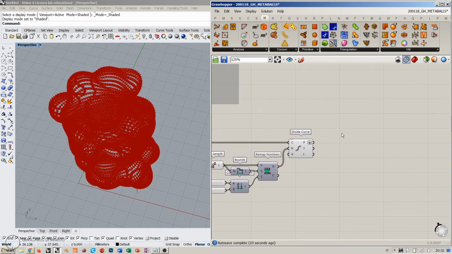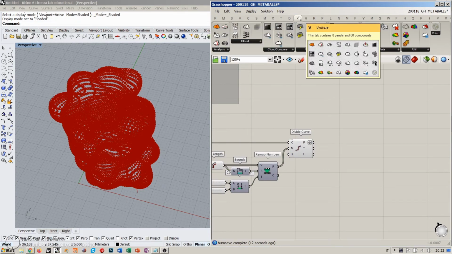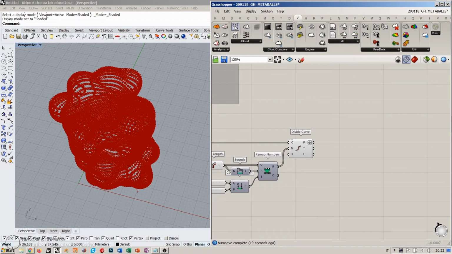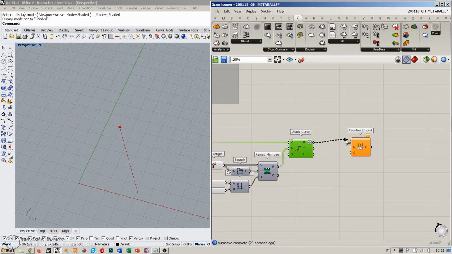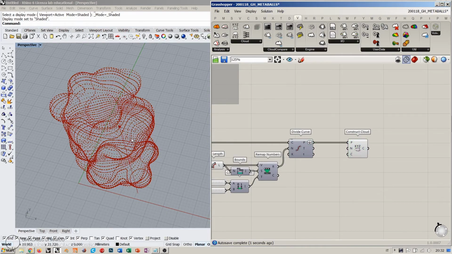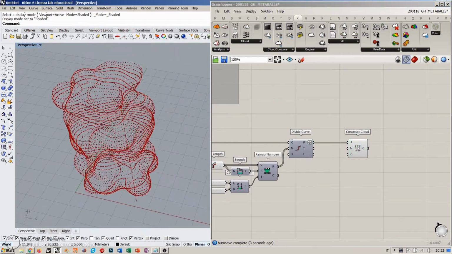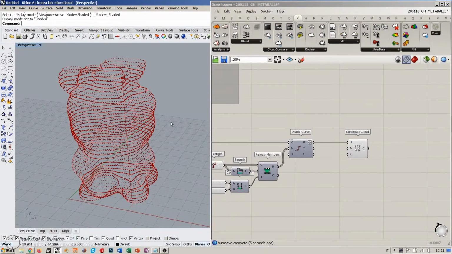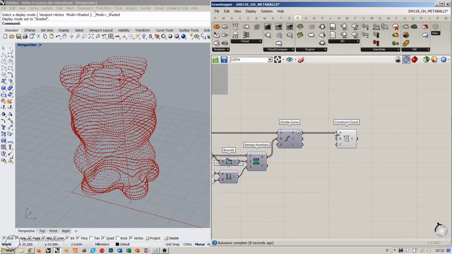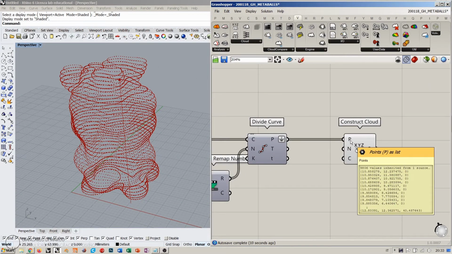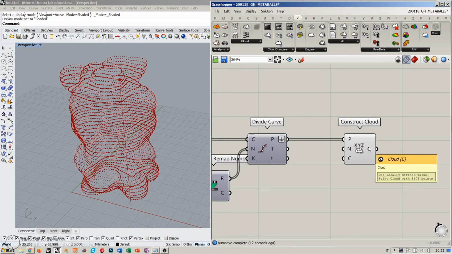I'm going to use the Volvox plugin, which is quite an interesting plugin for working with point clouds. And I'm going to use the construct cloud component, which converts these geometric points into a single point cloud. So you see here we have 10,000 points coming in and one single point cloud with 10,000 points coming out.